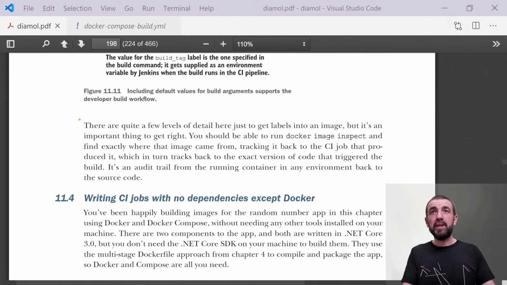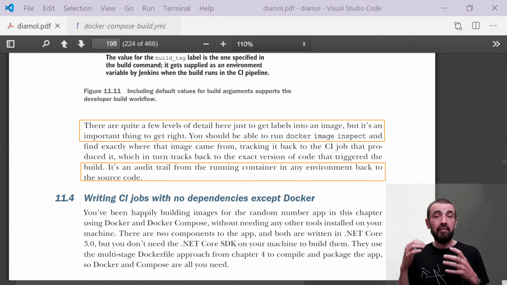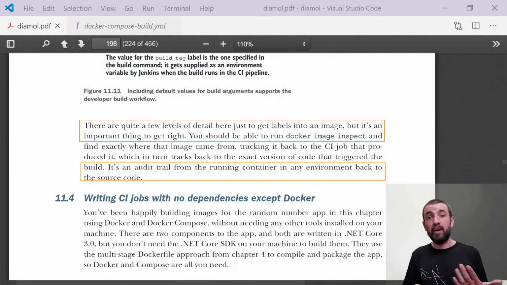As it says here, there's quite a few different parts to get some labels into an image. But the whole point of this is an audit trail. So in my running container, I can always find out from the image labels the build tag, I can get the build number. I can always go back to the version of the source code that built the image that is my running container, which is actually really difficult to do without Docker. And you end up putting version numbers inside your binaries, which are potentially mutable, so you can't necessarily guarantee them. And getting enough metadata into a binary, which doesn't really have a structure to store metadata, is hard.